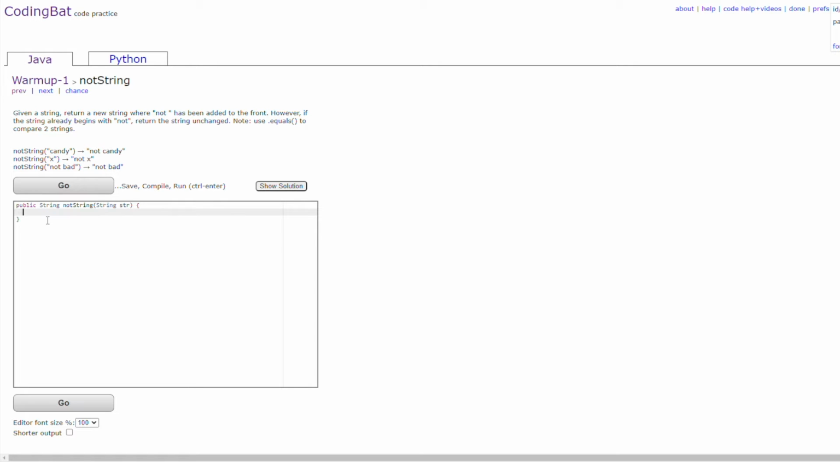So first things first, in order to avoid any type of index out of bounds exceptions, of course, we should check the length of the string. So let's see what happens if the length of this string is smaller than 3. In that case, of course, it cannot contain not at the beginning, so we should automatically return not plus the string itself.